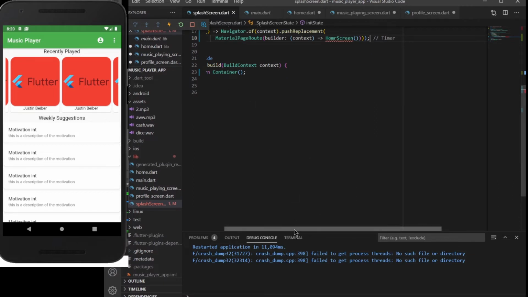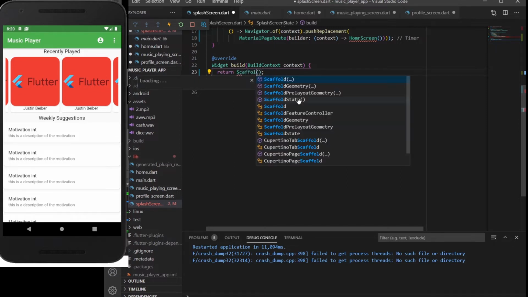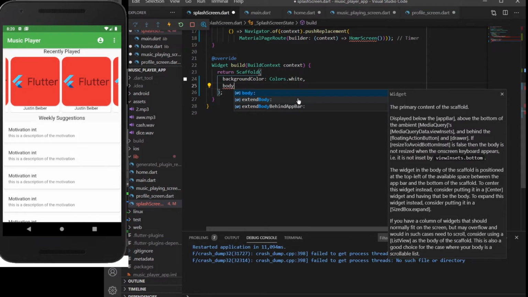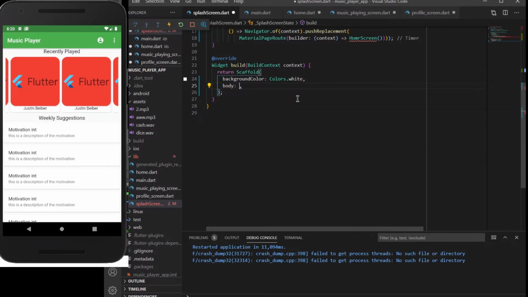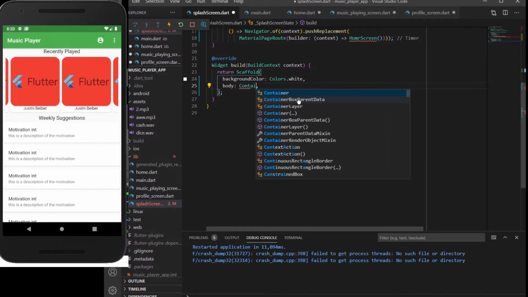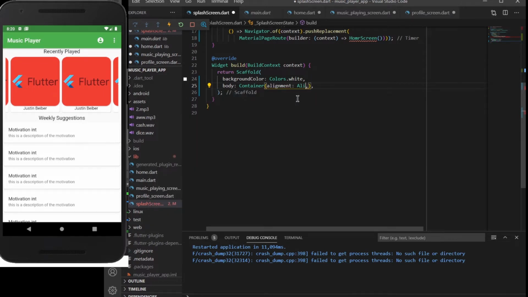So the first thing I'll be doing is removing this container and replacing it with scaffold. I'll set the background color to colors.white. The body part will be having a box decoration which will have a gradient. So for the box decoration we need to have a container first, and the container will be having the alignment as center. Next we'll have decoration inside it.